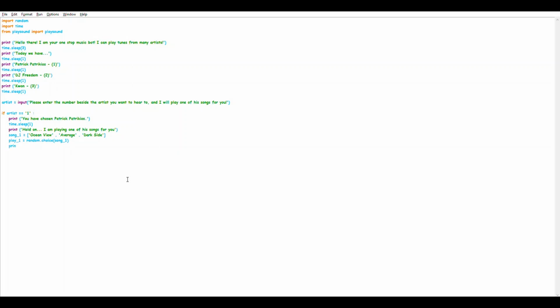Then we'll give it time.sleep once again, 2 seconds this time, and now let's print I am playing, close quotes, because this is an assigned thing, play1, so that will either print Ocean View, Average or Dark Side. Again comma, for you in quotes. Just to make it more immersive.